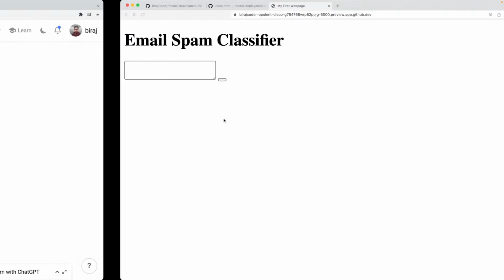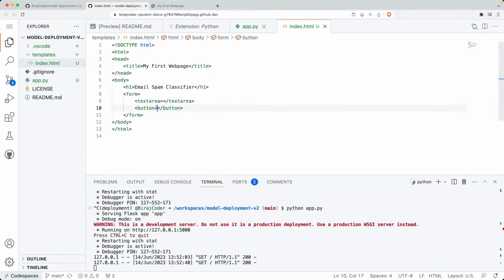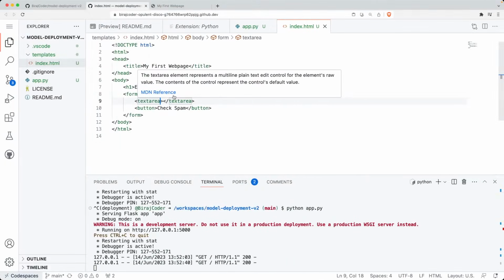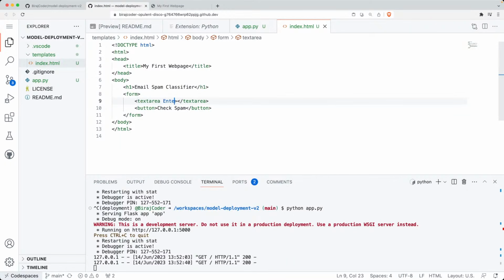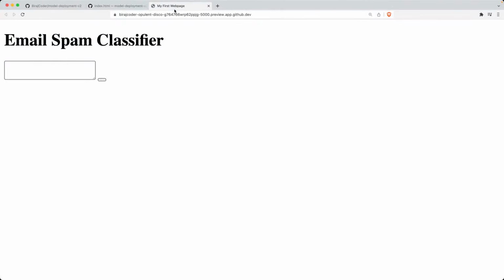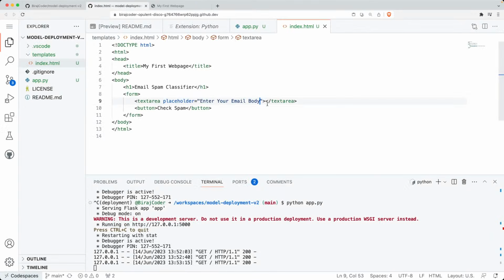So let's modify it a bit. We will give a button. We'll call it check spam. And this text area can have a placeholder like this, enter your email. So let's do that. Placeholder equals enter your email body. Okay. So once we save that and refresh this, we got this. This is good enough. I guess we are getting there.